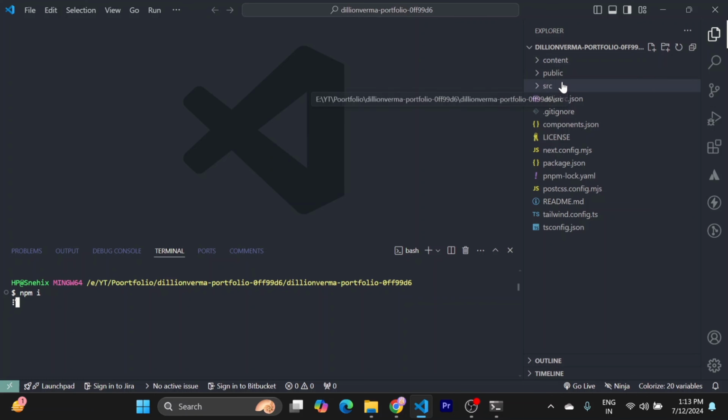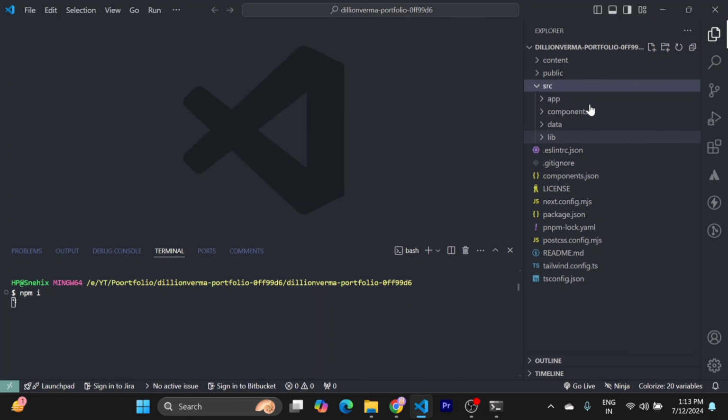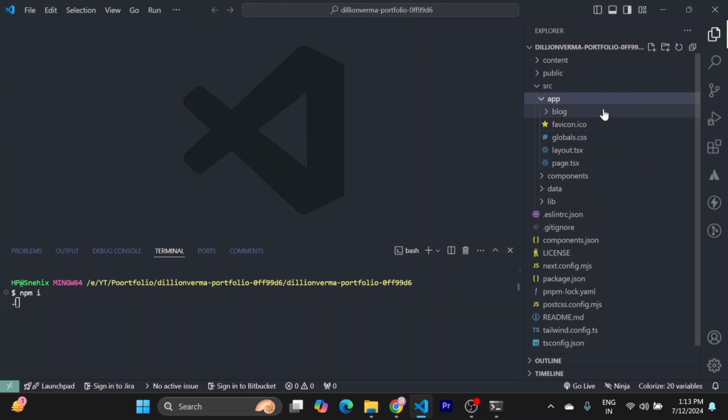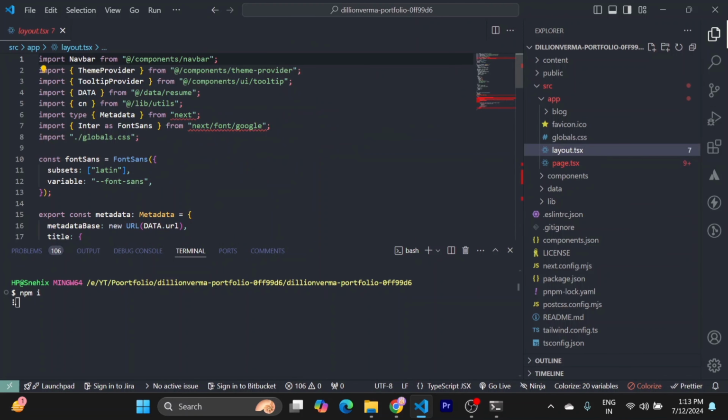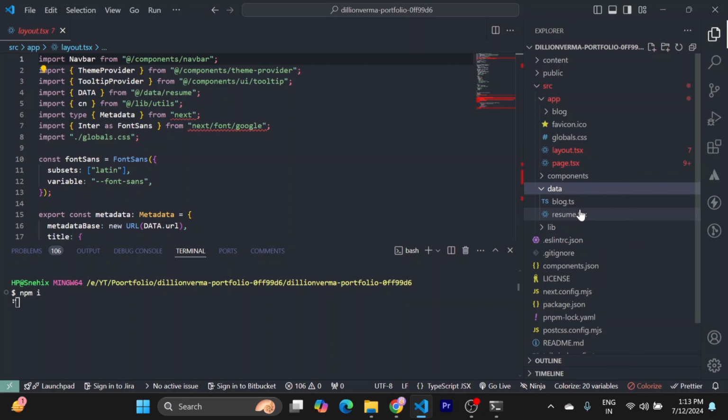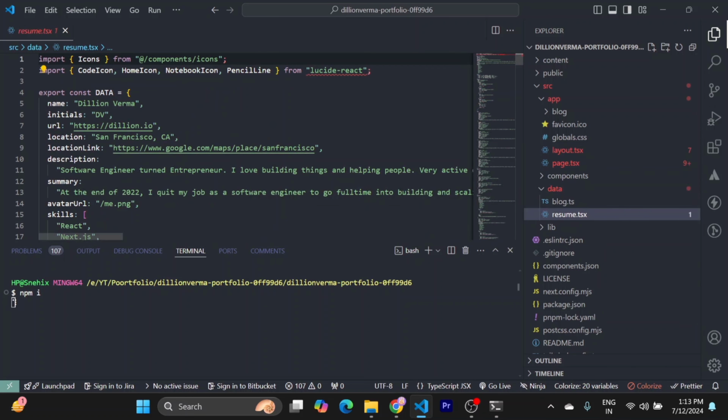Meanwhile, I can show you the code structure. Everything is inside src. These are your web routes. This is your main page. This is your layout file, and this is your data. So all you need to do is edit the resume.tsx.